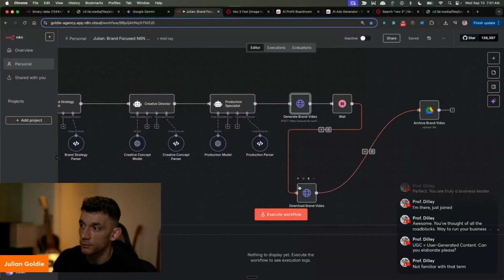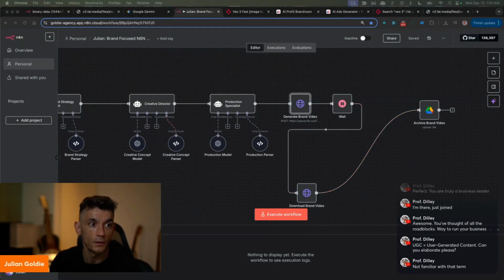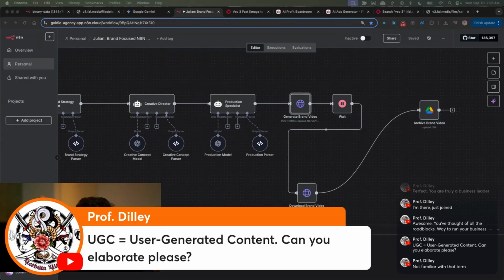So that sends it up to FAL. We wait 2 minutes, we download the brand video, and then we upload it to Google Drive like this. So really powerful workflow.